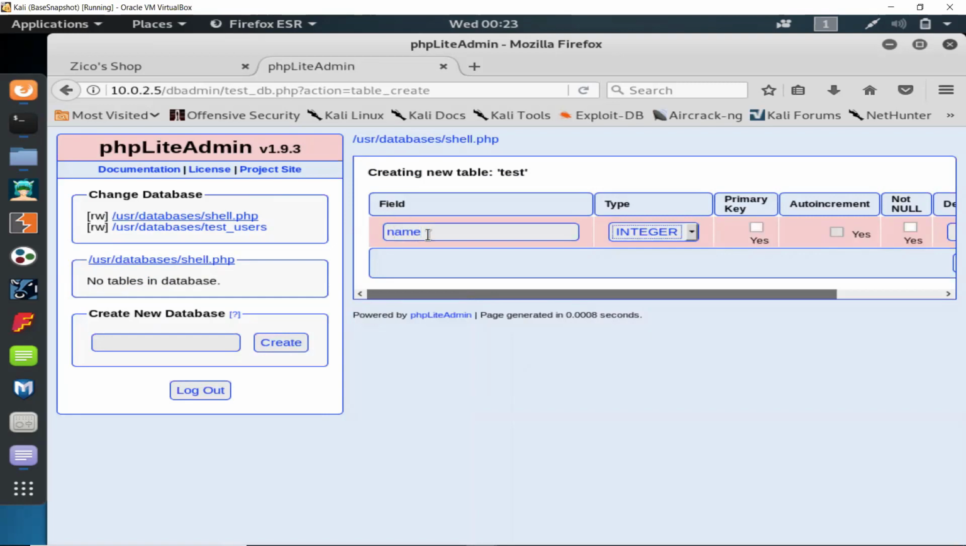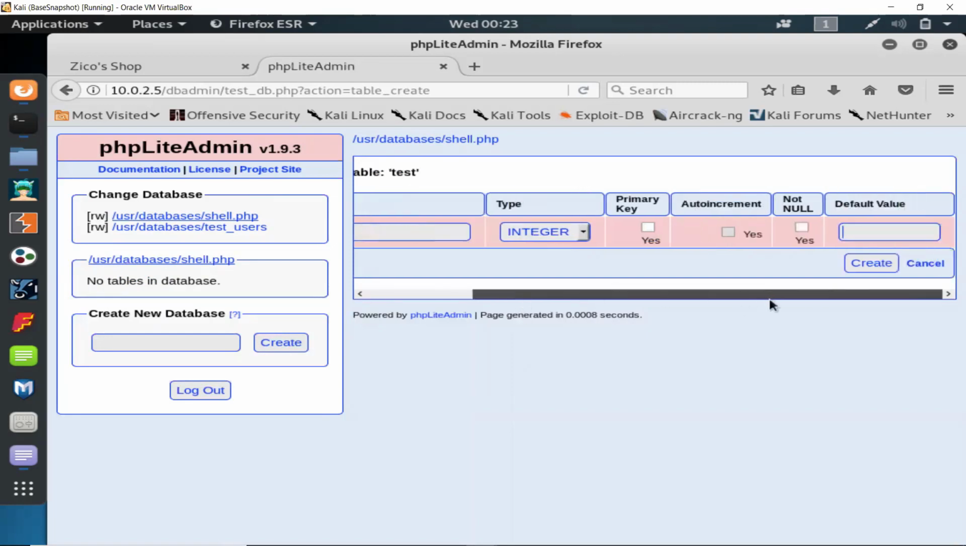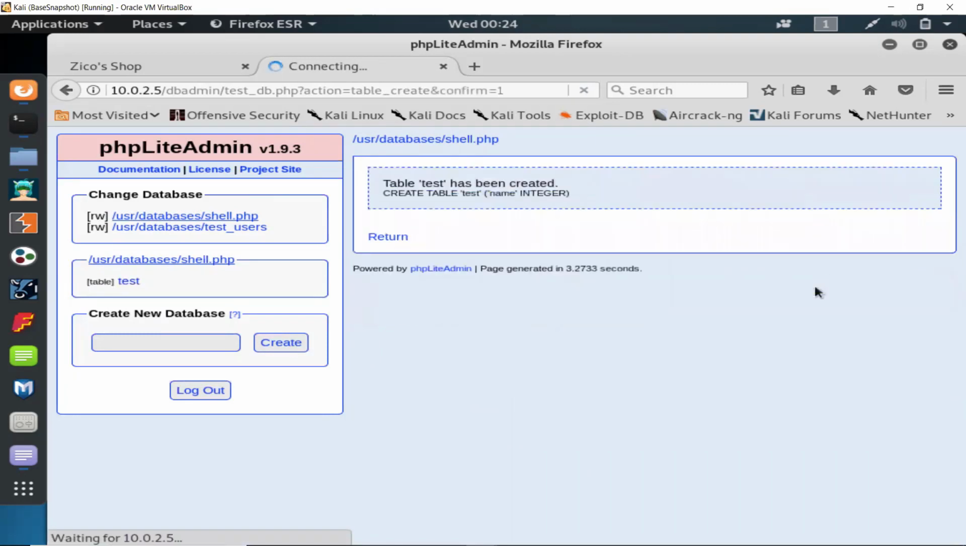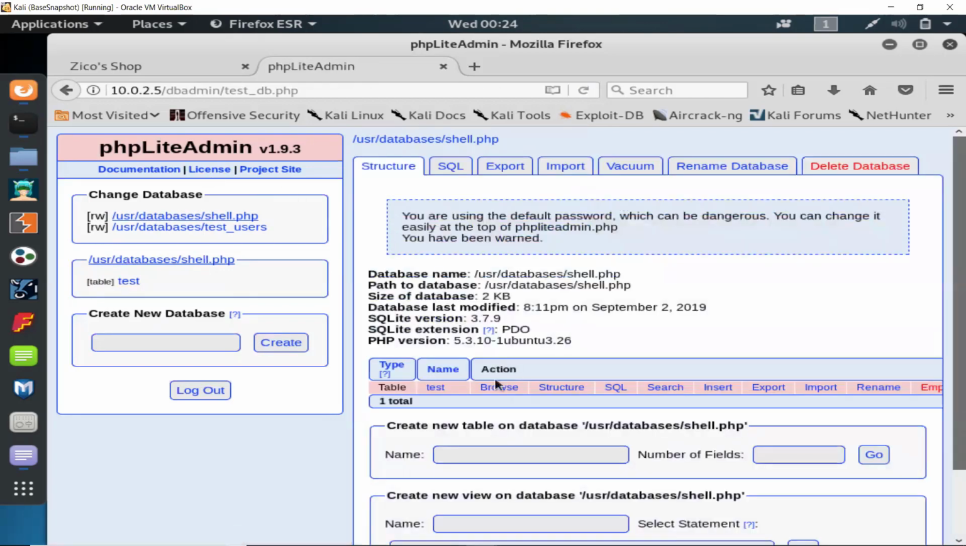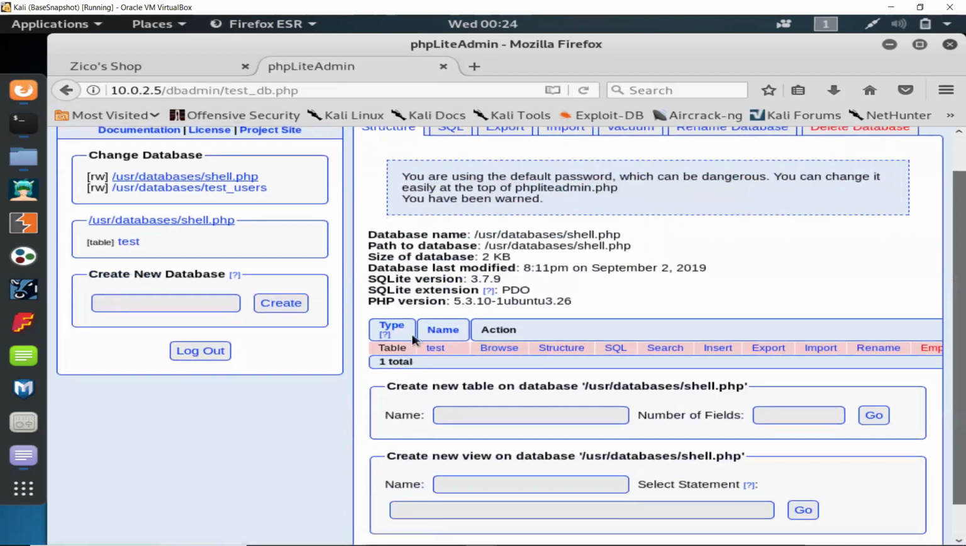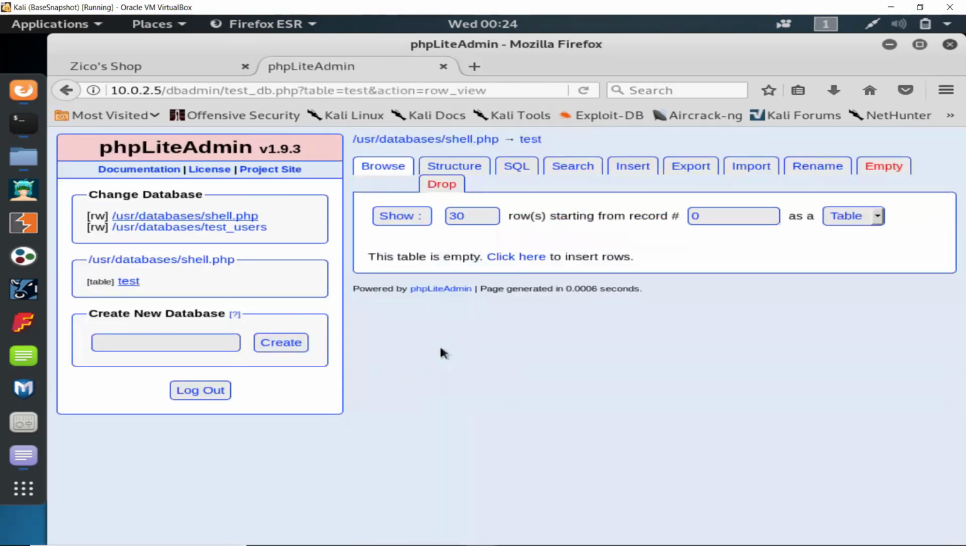It can be integer, it can be any other value. I need not concern myself with that right now. Default value I'm leaving blank and just set create. So now this has created a table named test, and within that table test, we have a field name. Now what I need to do is make entries into this table. So I'll just open test, click here to insert rows.